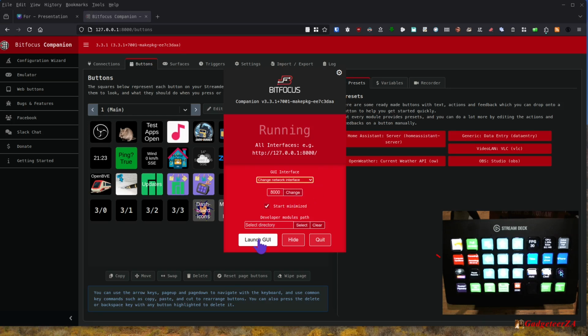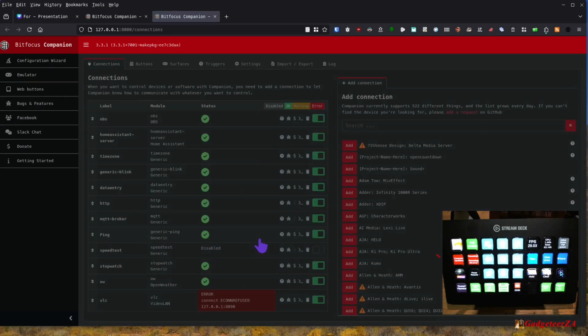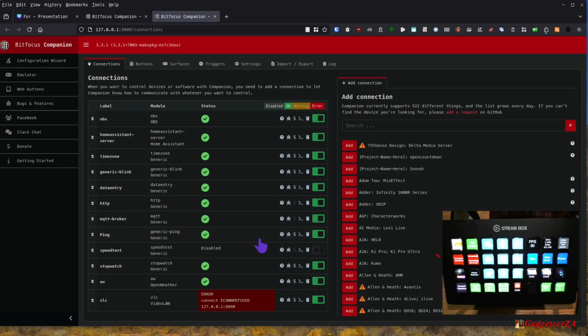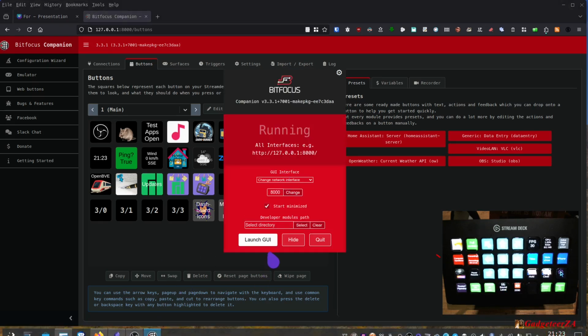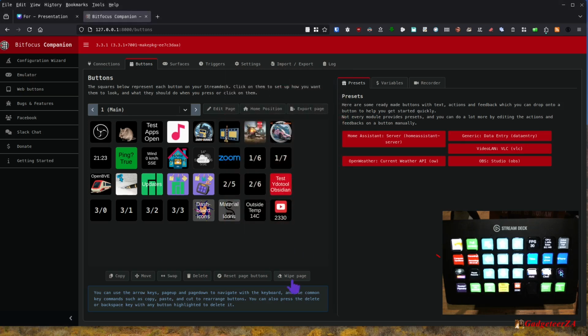And if you click on here, Launch GUI, it's going to start up this view for you. So, okay, I just wanted to show you there. And then you can just hide that app. If you quit, that is where, of course, you will close the server application down as well. So let's just hide that.